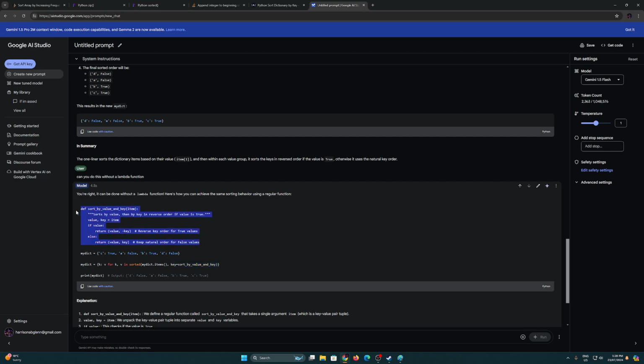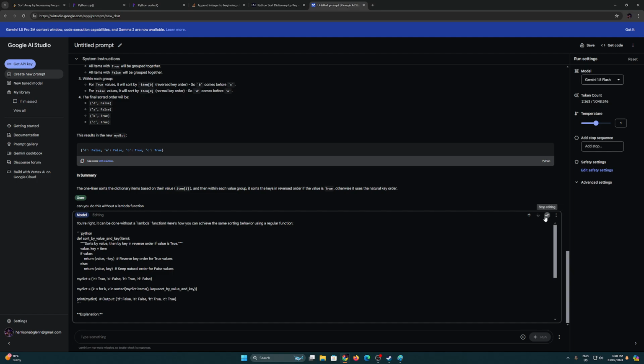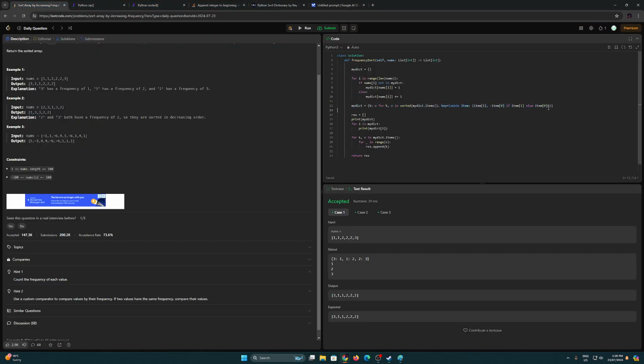So they're using a function here, and then they're plugging that in as how to sort it. The value key for item, if value, return value minus key. Let's return value key. I wonder what happens if I get rid of this part here.